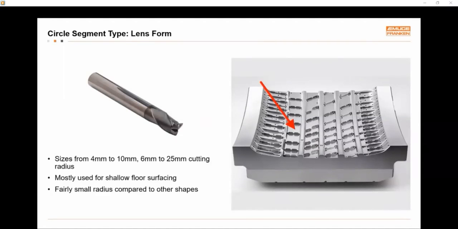The third shape I want to go over is the lens cutter. So the lens cutter is really only for end cutting. It really only has geometry on the end of the tool. And because of that, it has a little bit smaller of a cutting radius than the oval form. So it's a 4 to 10 millimeter shank diameter range with a 6 to 25 millimeter cutting radius range. So normally it's 2 to 2.5 times the shank diameter is the cutting radius.